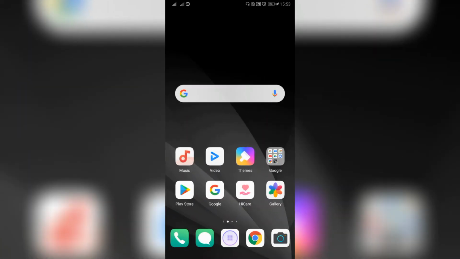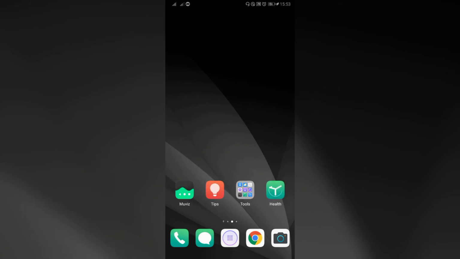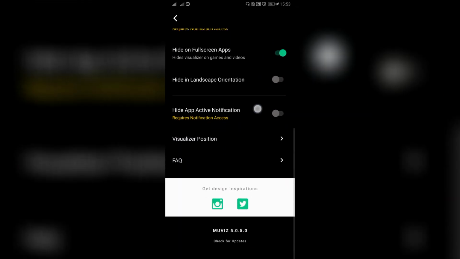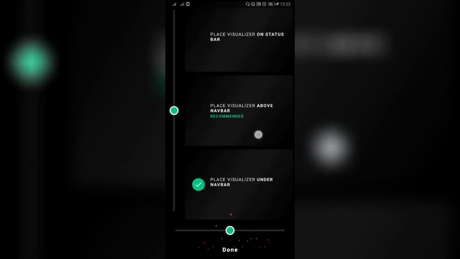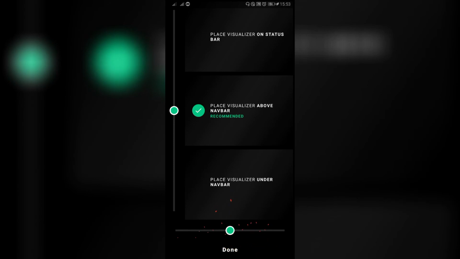Okay, so for those whose phones don't have navigation bars, their phone uses gestures. Well, in order to add a visualizer, just go to the application, then go to the application's settings, then scroll down until you see this option here which says visualizer position, then tap on it, then make sure it is set to place visualizer above navigation bar.